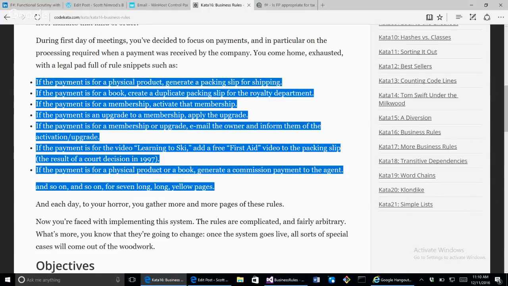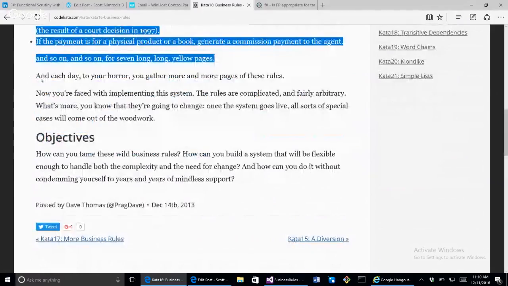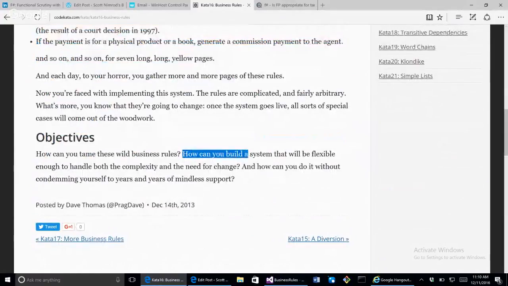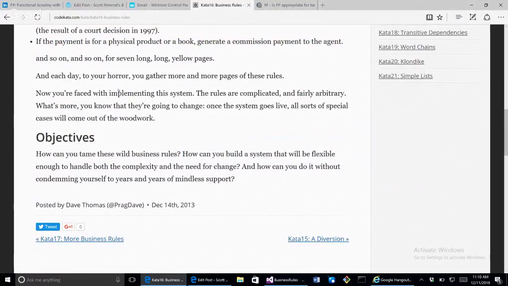So anyway, going off on a tangent, these are the business rules, and there's an objective here, right? It says, how can you tame these wild business rules? How can you build a system that will be flexible enough to handle both the complexity and the need for change? And how can you do it without condemning yourself to years and years of mindless support?